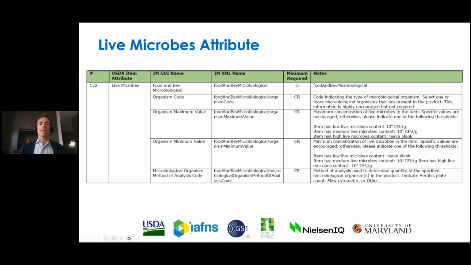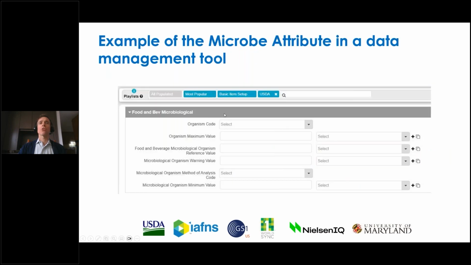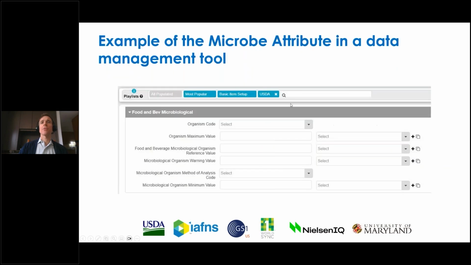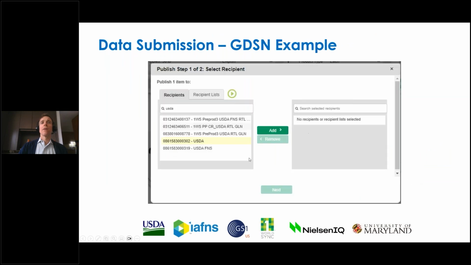All right. The next screenshot we're going to show you is what that attribute looks like in a data management tool. This is just an example. Each view might be a little bit different depending on the data pool that you use. But this is how it would usually be laid out in a data management tool, and this is how it would be shared to the GDSN. If you notice, it's very similar to the information that was captured in the implementation guide.